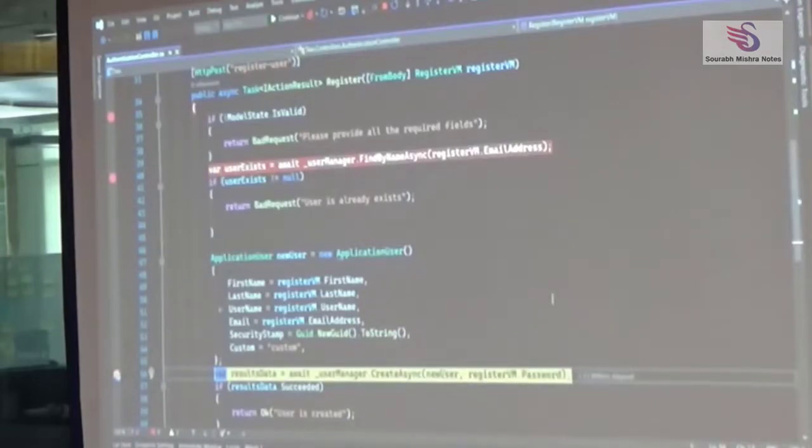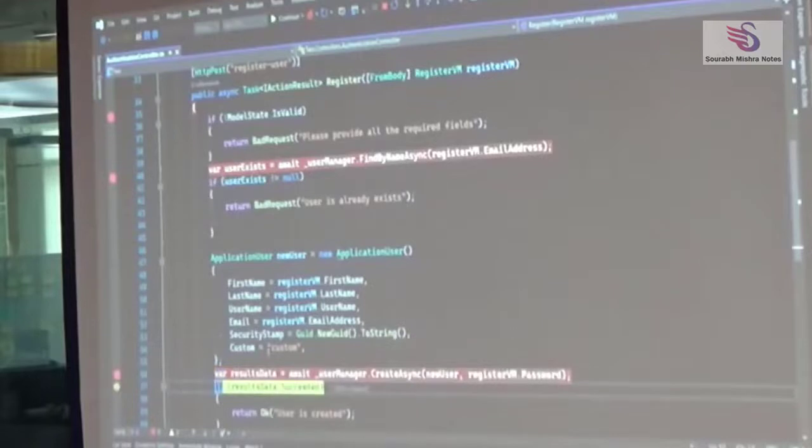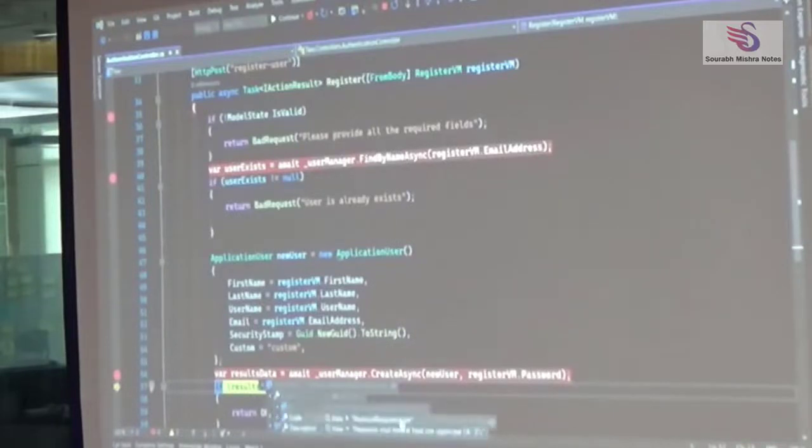Now when I am pressing F10, what result data does it give me? It gives me an error. What error is it giving me? Password requires upper. So what I mean to say is, if you are using these methods from your identity framework, you will get all the security. But if you want to write your own, you can write your own methods as well.